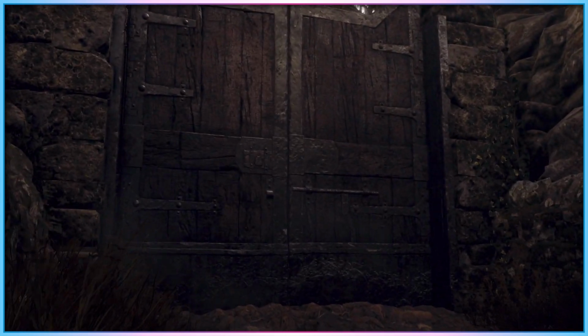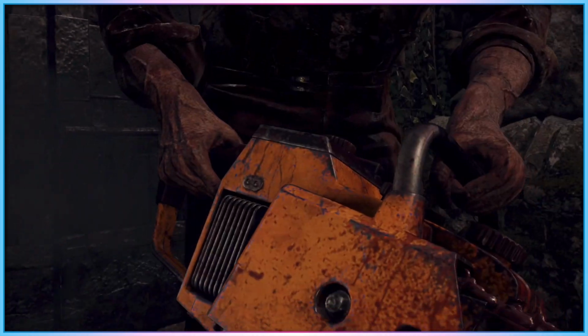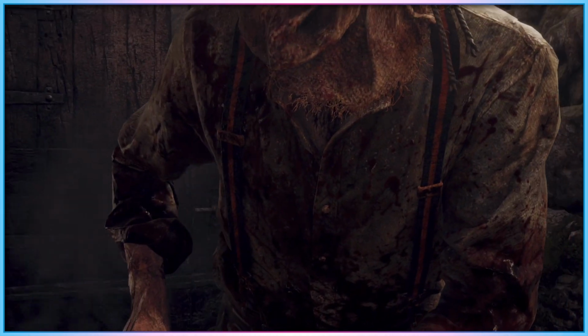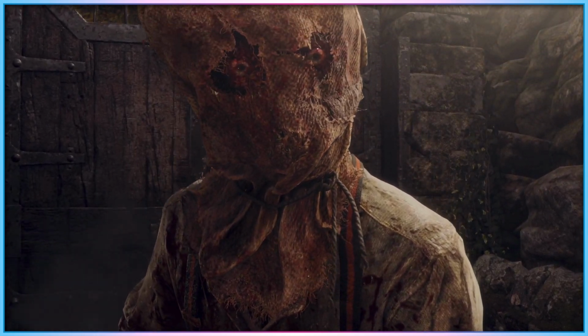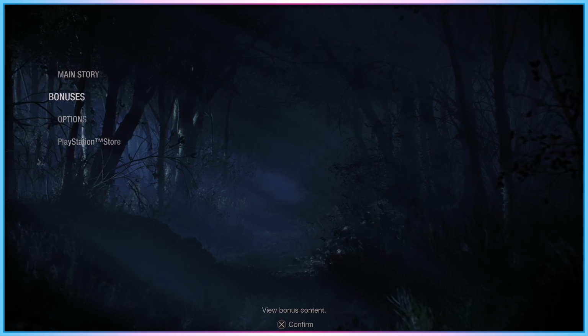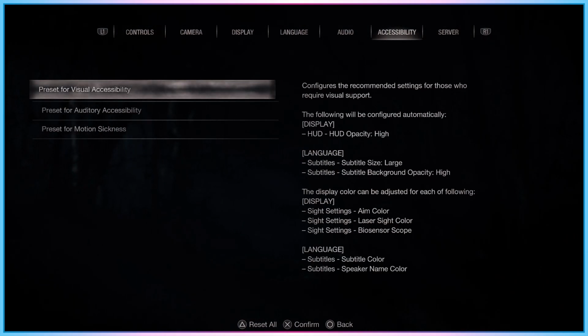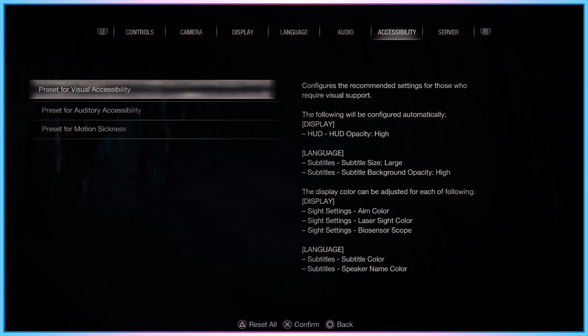Interestingly, the accessibility settings menu in Resident Evil 4 Remake doesn't actually contain any accessibility settings options of its own, only the 3 previously mentioned preset options. For each preset, the game tells you a list of settings that will automatically be changed if you apply the preset, as well as a list of other settings that you might want to change and where they can be found in the regular settings menus.